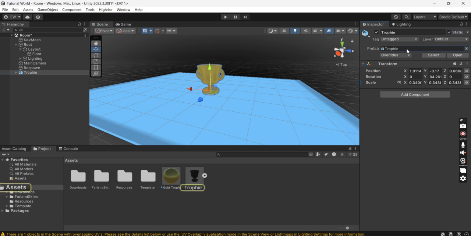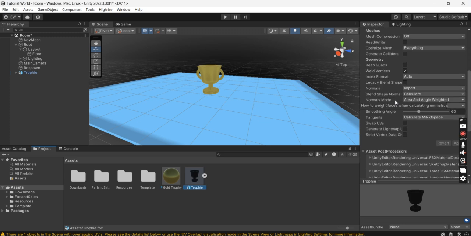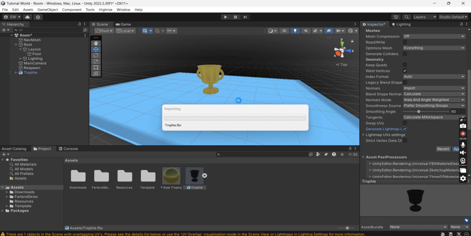Secondly, we need to go to the object. We need to open that up and scroll down to where it says Generate Light Map UVs, and then we want to hit apply. While that is applying, it could take just a moment.